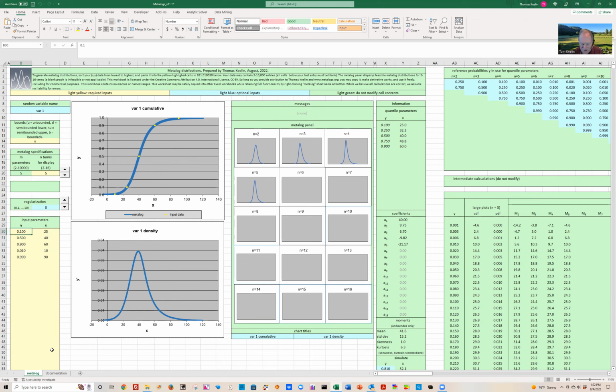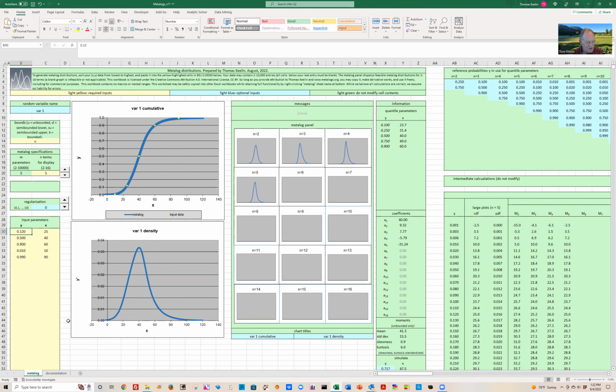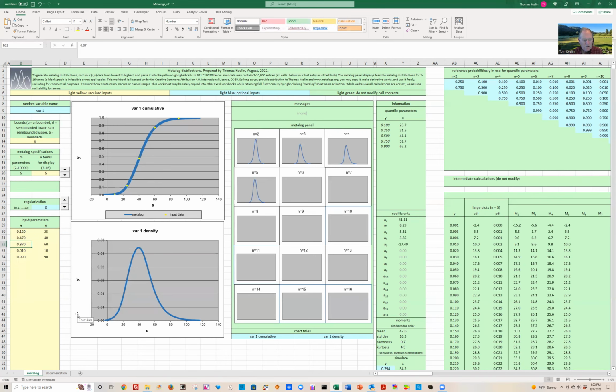Let's just suppose that the expert had given you slightly less interpretable data points. So maybe that 25 is actually associated with 0.12, the 40 is associated with 0.47, and the 90% was actually at 0.87. Okay, well, you see, every time I made a change there, the a-coefficients over here changed. But these a-coefficients do correspond exactly to this particular Metalog.